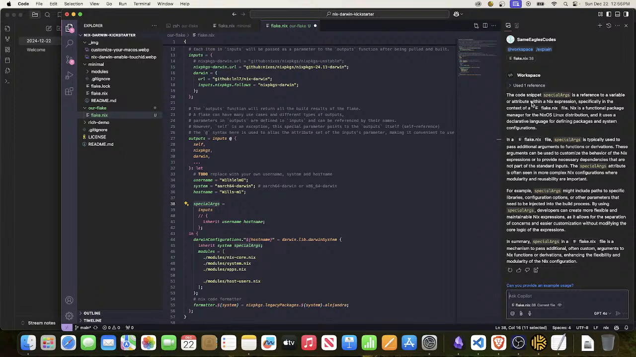So the code snippet special args is a reference to a variable or attribute within a Nix expression, specifically in the context of a flake.nix file. Nix is a functional package manager, blah, blah. In a flake.nix file, special args is typically used to pass additional arguments to functions or derivations. These arguments can be used to customize the behavior of the Nix expression or to provide necessary dependencies that are not part of the standard inputs. The special args attribute is often seen in more complex Nix configurations where modularity and reusability are important.